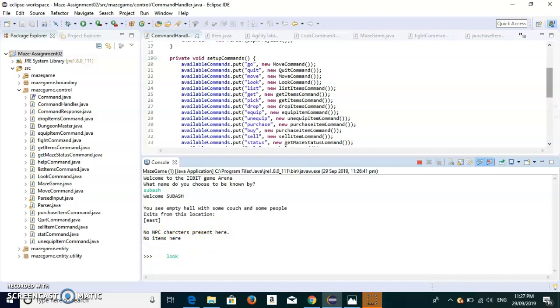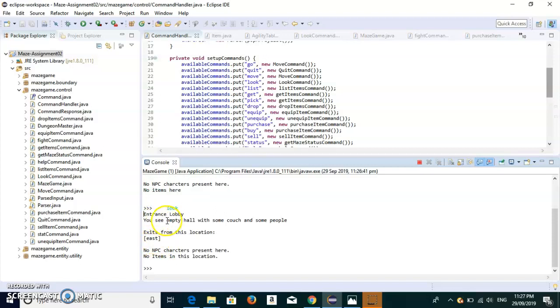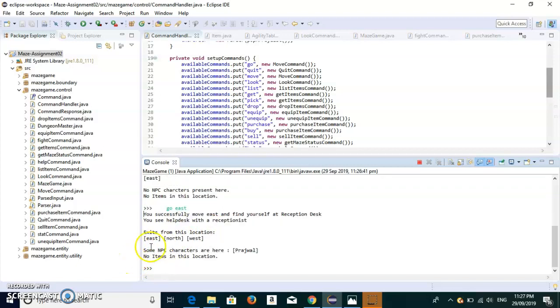If I use the look command, then we can see that we can go to the entrance lobby, and the exit from this location is east, so go east. Now we reach the reception desk, and the exits from this location are east, north, and west. If you go west, it shows you successfully moved west and find yourself at the entrance lobby. This is the same place from where we started, so let's go east again.